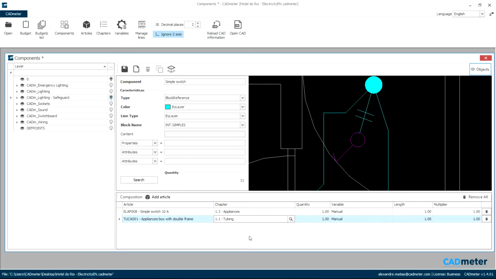Now, in CAD meter, we need to take in consideration that we are working on a 2D environment, and as such, we have no perception of the height of our components. But I know that since this is a switch, the switch is going to be around half the height of the wall, and as such, I need cable. I need to account for the cable which is going vertically from inside the wall up to the switch itself. And we do that by adding the articles of cable and tubing inside the component of the switch itself.